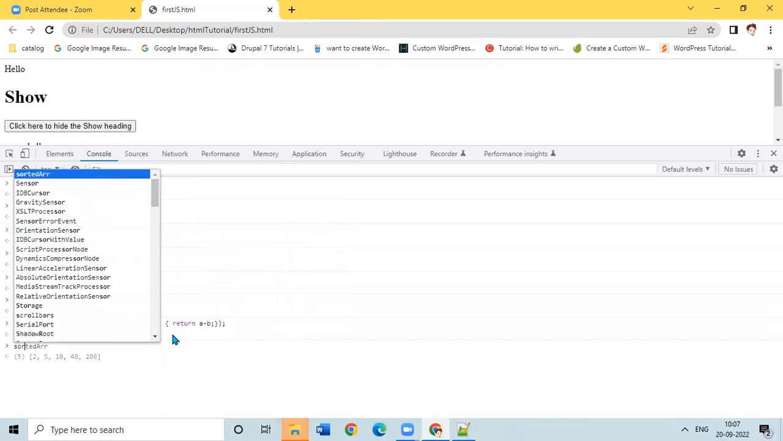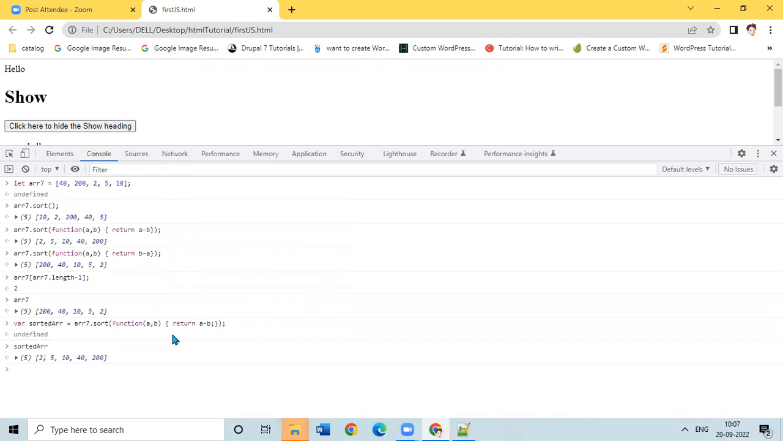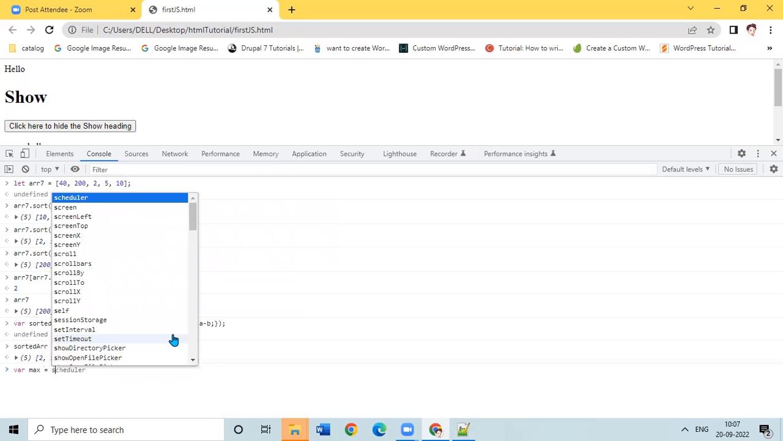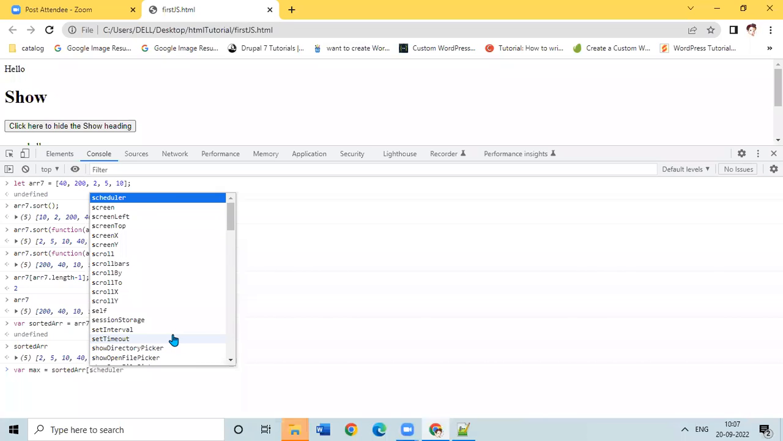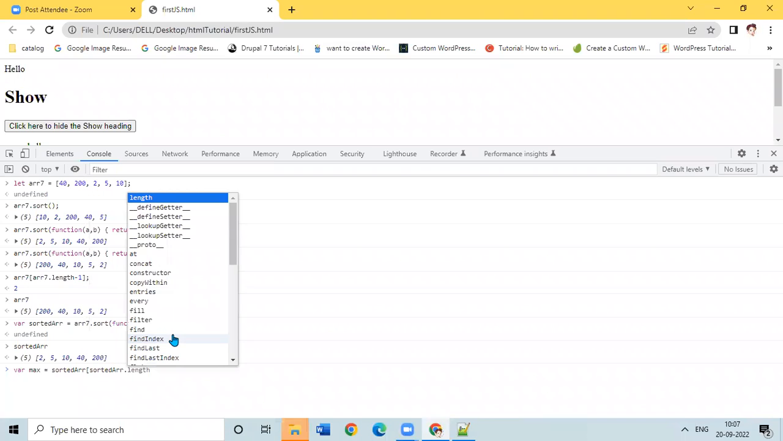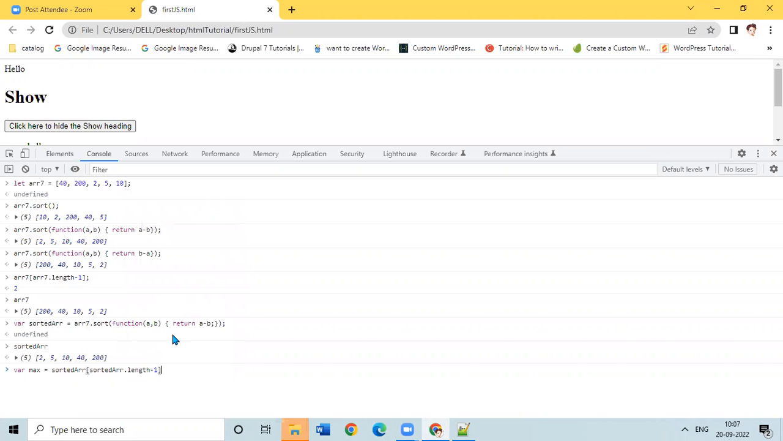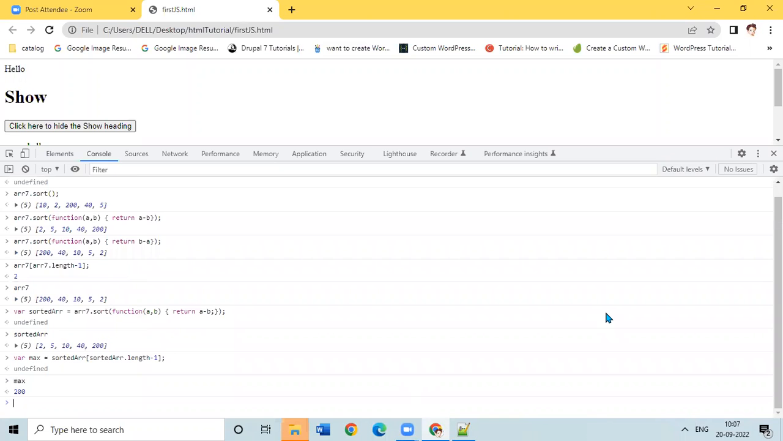Now what is the sorted array? Now if I have to get the highest one, what is that? Variable max value equal to sorted array of sorted array dot length minus 1. And what is the max value? 200. So this way also you can get it. First you can sort it out, then you can take array dot length minus 1, which is obviously the last one.